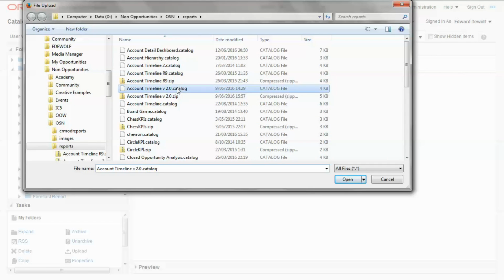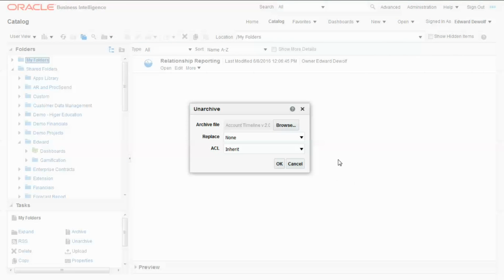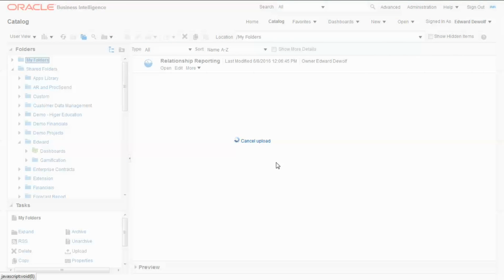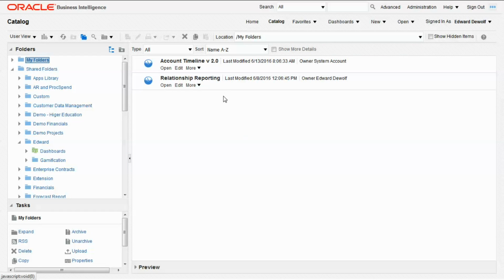Select the catalog file that we just exported. Again, I ignore these options and I just bring it back. And there it is. That's how export and import works. It's as simple as that. There's a few more things to know though.